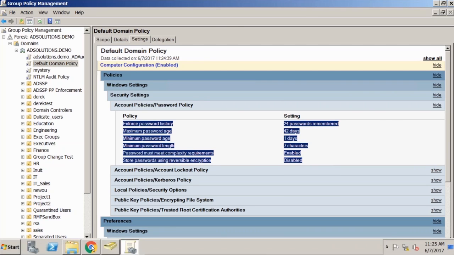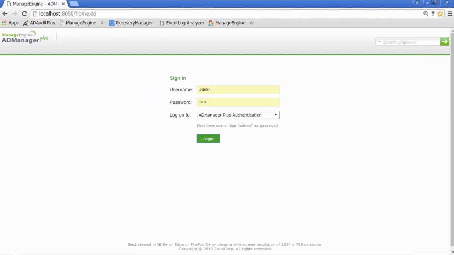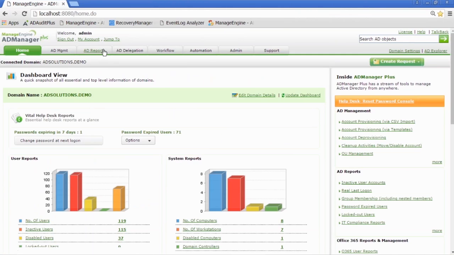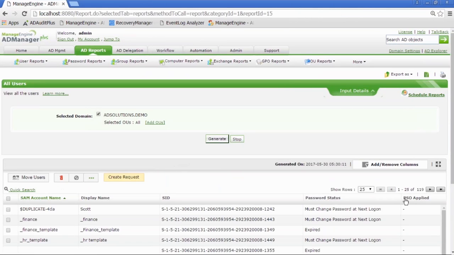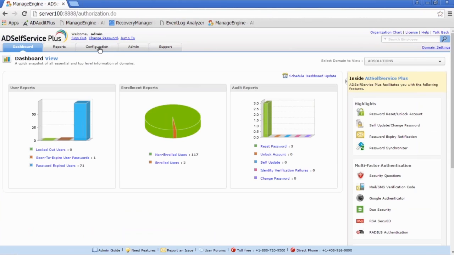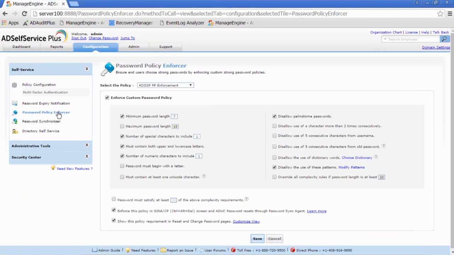through group policy, or if you are using fine-grained password policies, let me show you what those would look like in a report. So if I go to my users, you see something called PSO applied. This is password setting object. These are fine-grained password policies. So whether I'm using group policy or fine-grained password policies, ADSelfService Plus has a brand new, this is really hot off the press, feature called password policy enforcement.